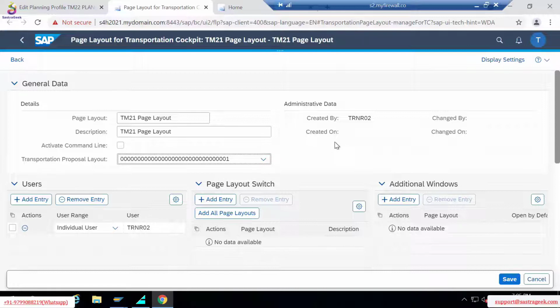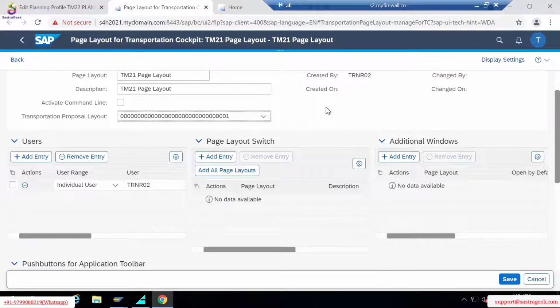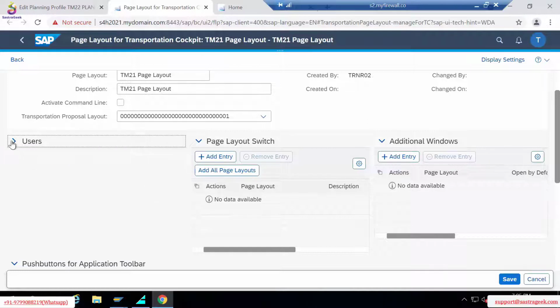Now you are the user, and you are going to create this particular layout. The first thing on the left hand side, you'll find users. That means who are all the users who can use this layout. In this case, when you create it, it will be an individual user, meaning only you can use that. So you can say individual user and just give the username.